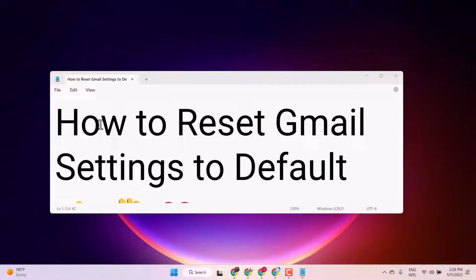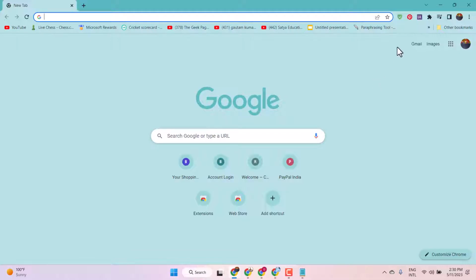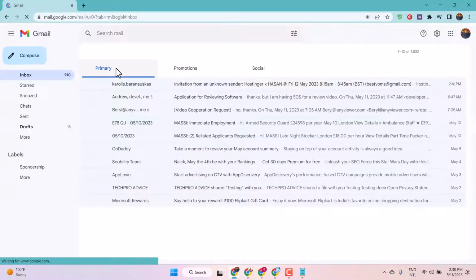Hello friends, in this video I will show you how to reset Gmail settings to default. So firstly, open Gmail and log in your account.